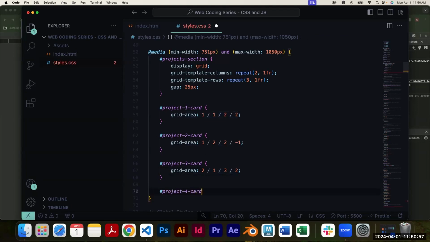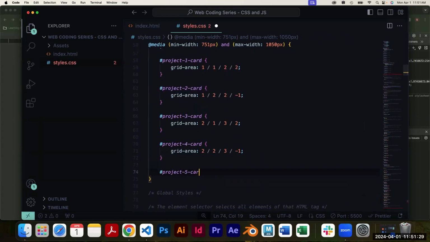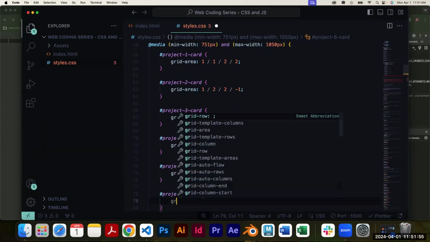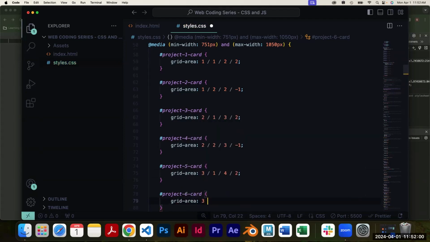And then for our 4th card, we would put the grid area equal to the 2nd row, the 2nd column, the 3rd row to end it, and the -1 column to end it. So it's at the end. We'll add our project 5 card, which we're going to start at row 3 in column 1. And then we're going to end at row 4 in column 2. And then we'll do the same for 6, where it is grid area starting at row 1 in column 2, then ending at row 4 and the -1 column.